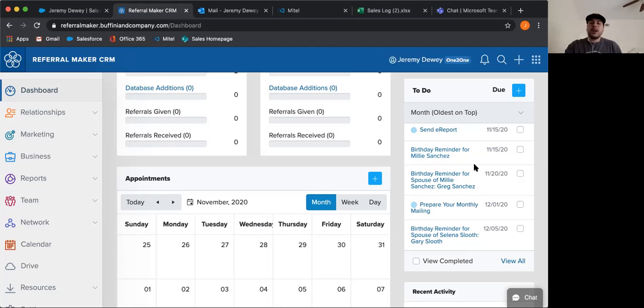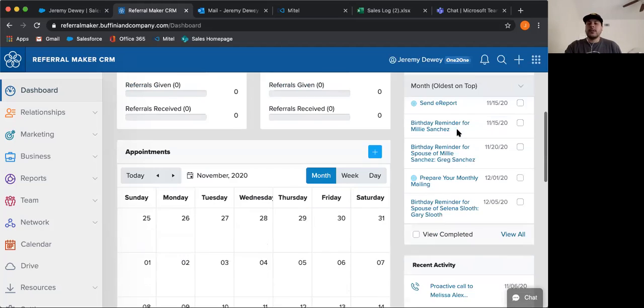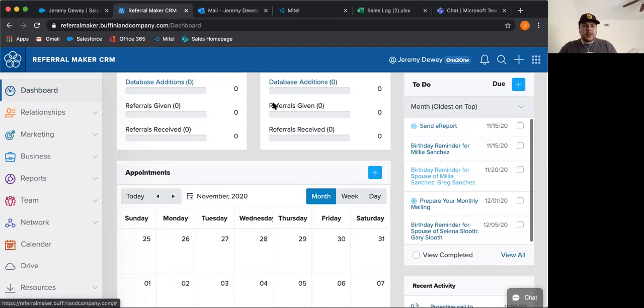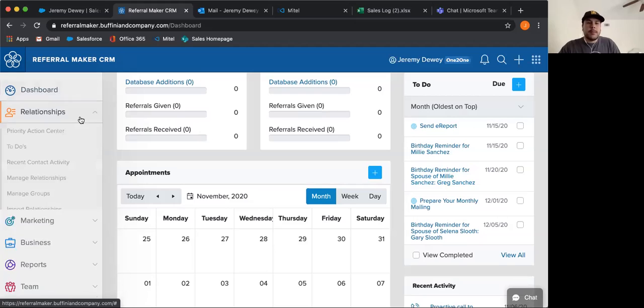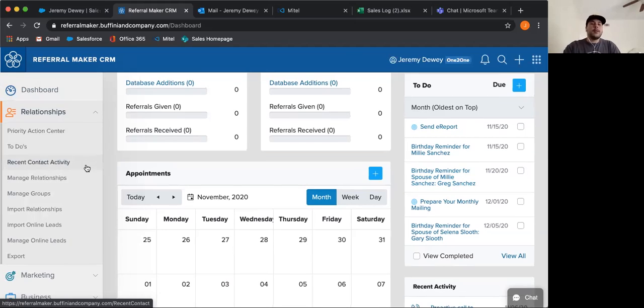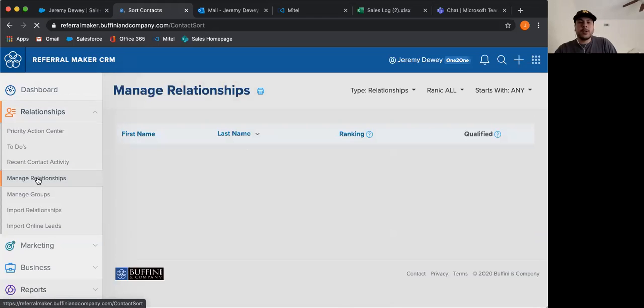So yeah, and as you see what Eric was talking about, you could see down the list of future to-dos, and like he was giving the example, writing some birthday cards in the future to get them out. So nice feature there. Let's hop back to relationships, and I'm going to go back because I know one of you guys had a question about rating your database. So let's go to manage relationships.